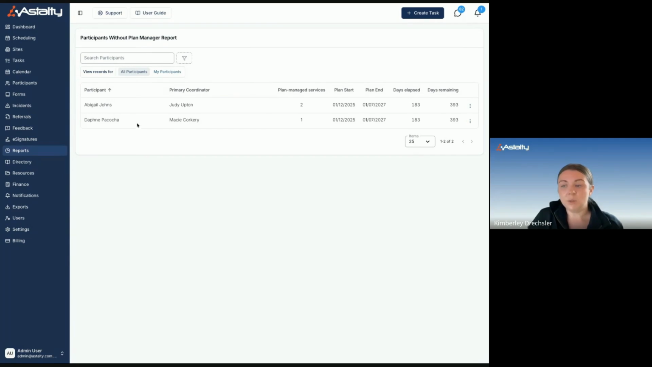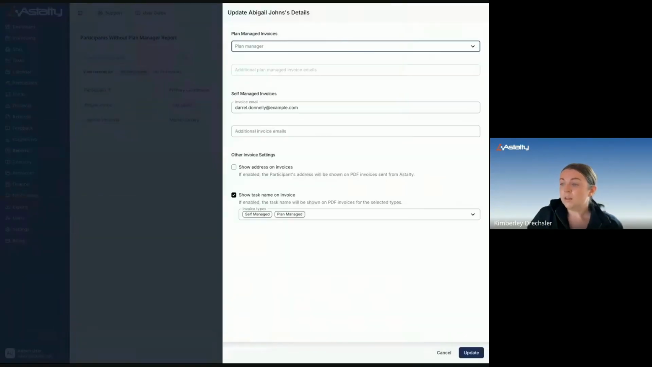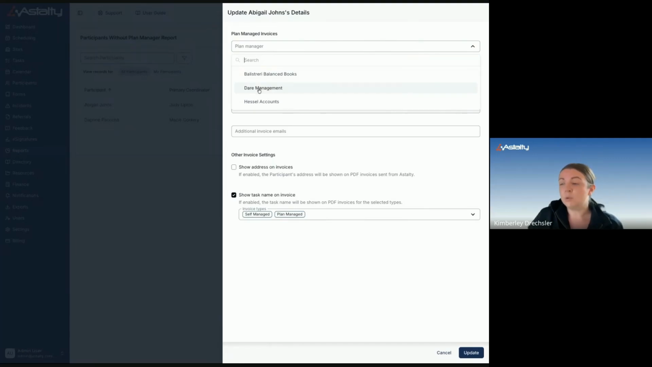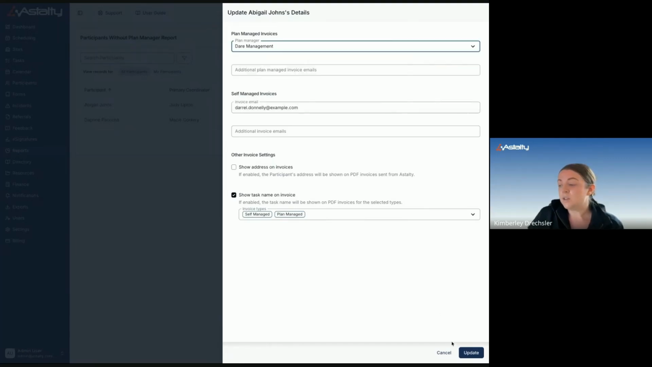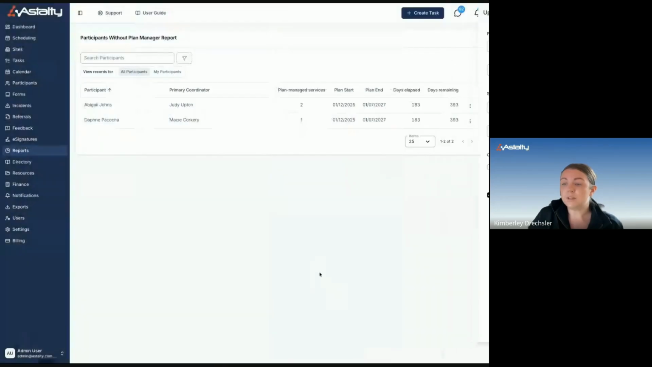So we can see here that we do have two participants who have a plan managed service, but there's no plan manager assigned in their profile. You've got a couple of options from the three-dot menu here as well, where you can either view the plan directly, view the participant's profile, or the quickest way to navigate and update this error is to click on Set Plan Manager. This will open a pop-out where you can select the plan manager from your list of available plan managers, and you can simply update to remove this participant from the report.